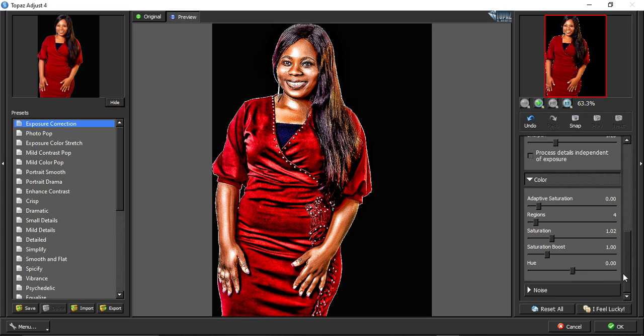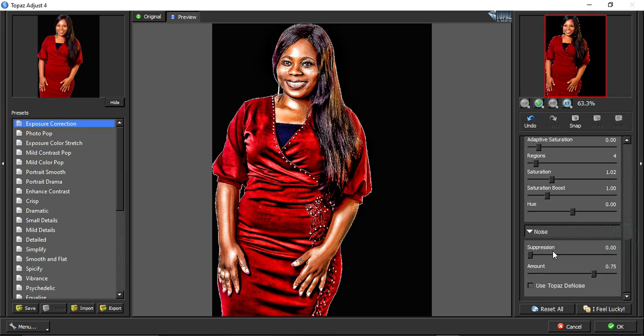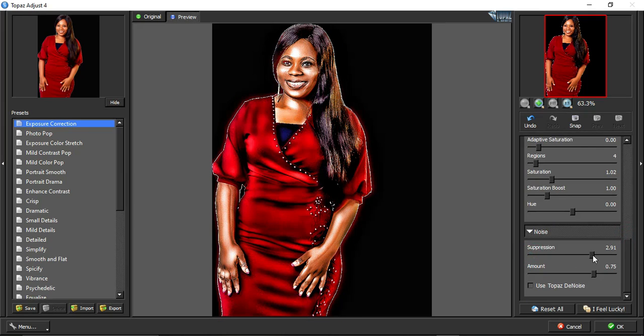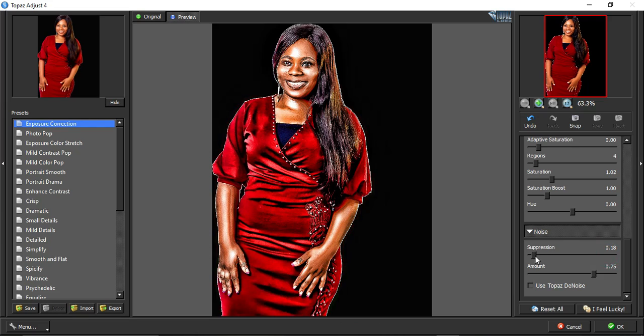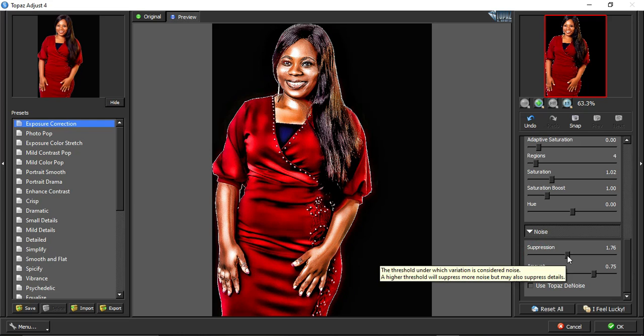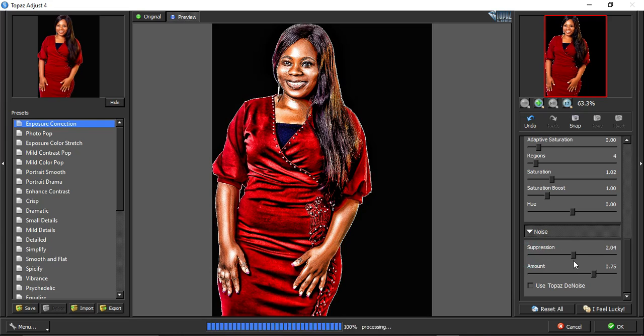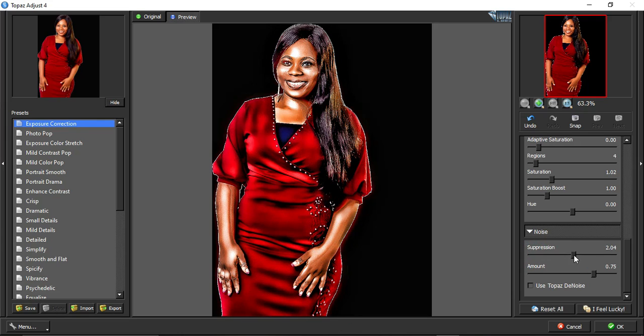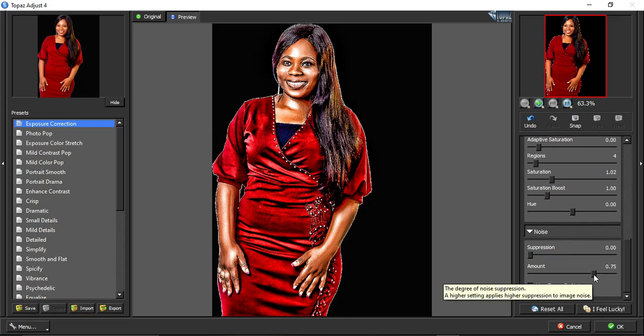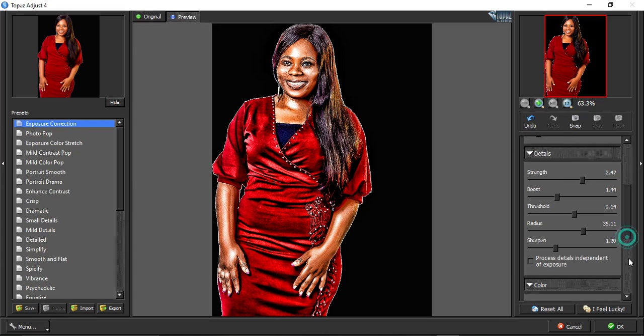And this is noise. So to suppress the image, you can increase it. This suppression, you see the effect of it is smoothing the image, as you can see, before and after. So you can see how it comes out. I don't need this one, so I will take it back. And over here, the amount you want, you can decrease it or increase it. It's already around 75, so I will leave it like this because I like it that way.